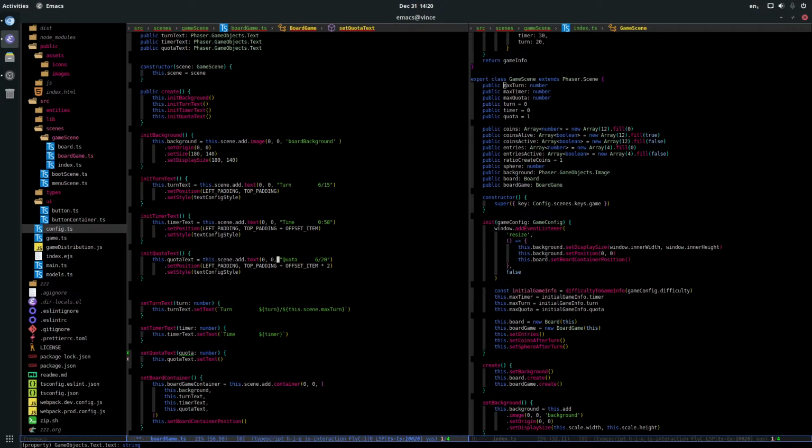And you have quota. So same things. This.scene.max turn, max quota. Why do I have max time? Yeah, okay, max timer. It's different. And so it's going to be quota. Okay. So now I don't need to set the text here.